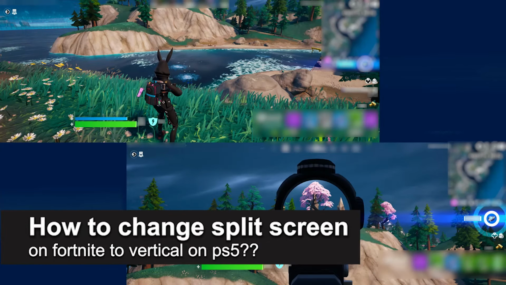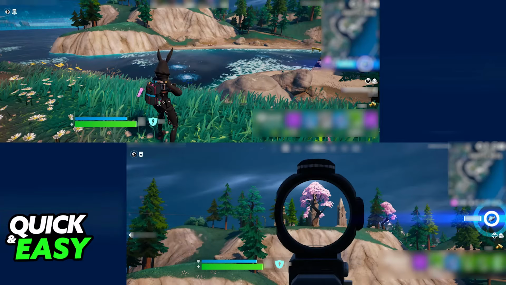In this video, I will solve your doubts about how to change split screen on Fortnite to vertical on PlayStation 5 and whether or not it is possible to do this. In this video, I'm going to clear up any questions that you might have regarding split screen on Fortnite.